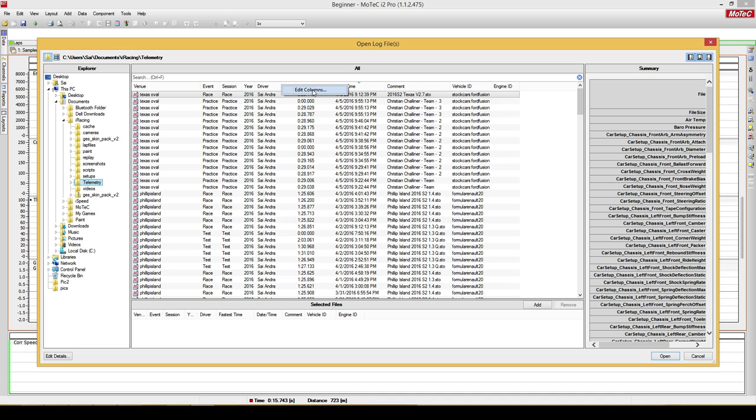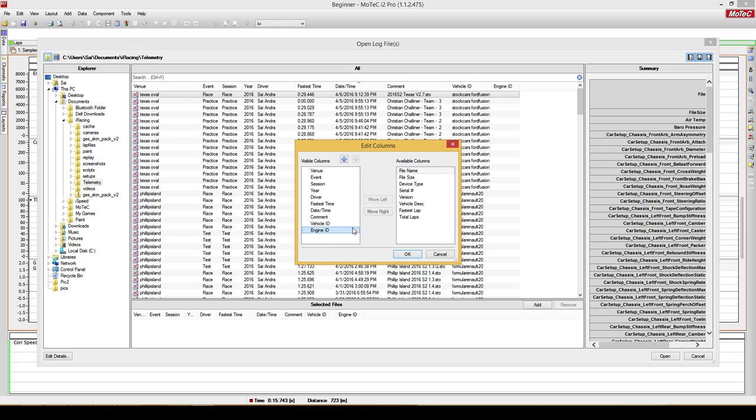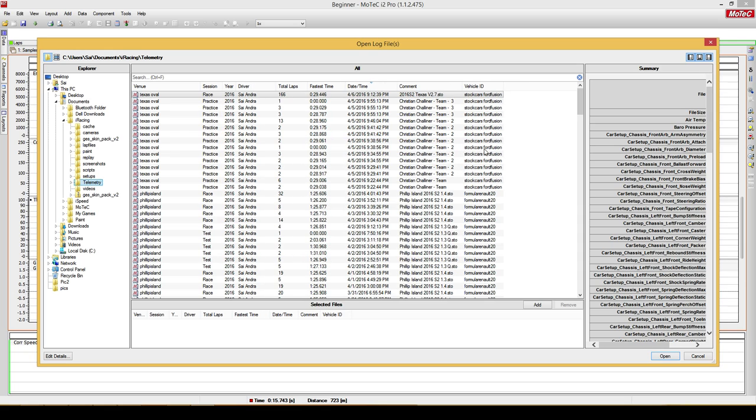So what I like to do is first set up the columns here, because there's a lot of information that we don't need. For one, get rid of engine ID. Second, event and session give you the same reading here, so it's just a waste of space. I'd like to move session over to the right. This column here is what's not shown, and this column is what is shown. What I like to get, however, is the total number of laps done. Then move that up. And that's about it. Hit OK. So now you can see the number of laps that I've done. And then you can sort by vehicle, by day, fastest time, driver, whatever you want.